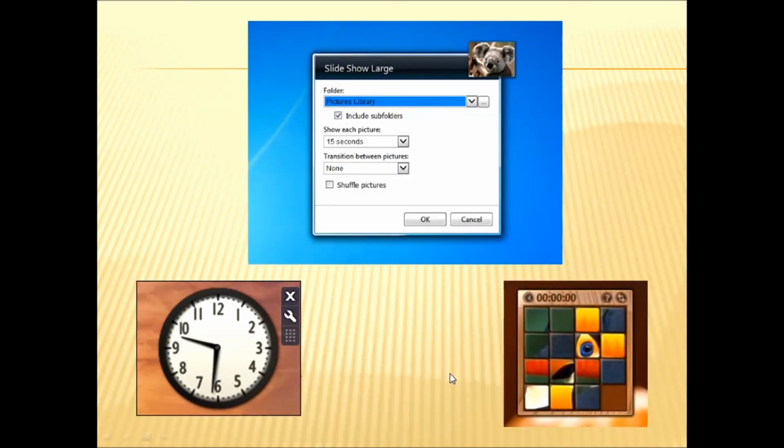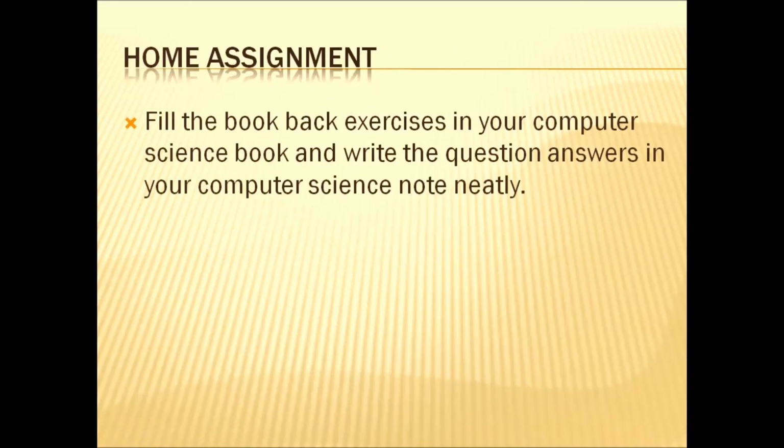This is the clock gadget. This is the slideshow gadget to display all the pictures in the form of slideshow. This is the tile game to play on the desktop. We can change the places of these tiles and we can play in our computer. Understood? These are some of the gadgets that are available in your system. Understood, children? Children, with this the second lesson is over.